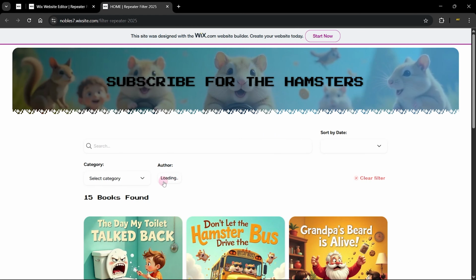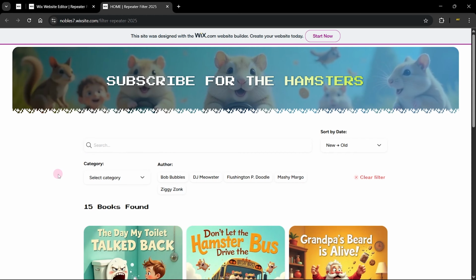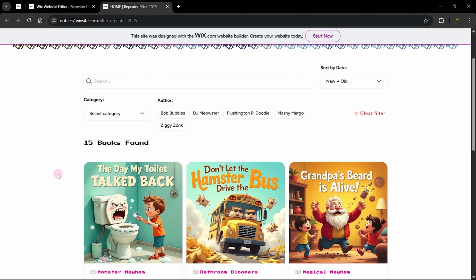All right, so you can see this is showing loading because I just refreshed my page, and because of the internet lag, it takes a while for all of this to come together. Once the page loads, you can see that everything is back to normal. Now let's test out our search bar just to make sure that it's working.